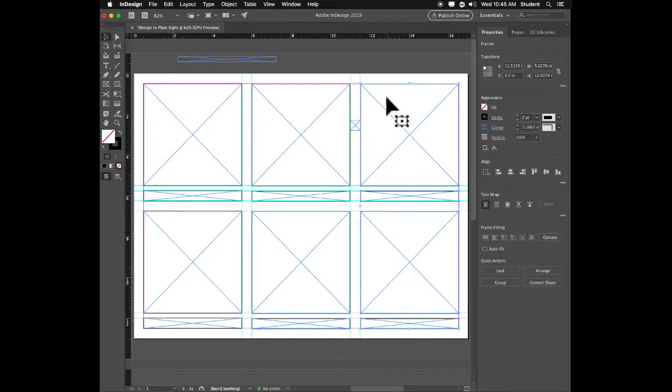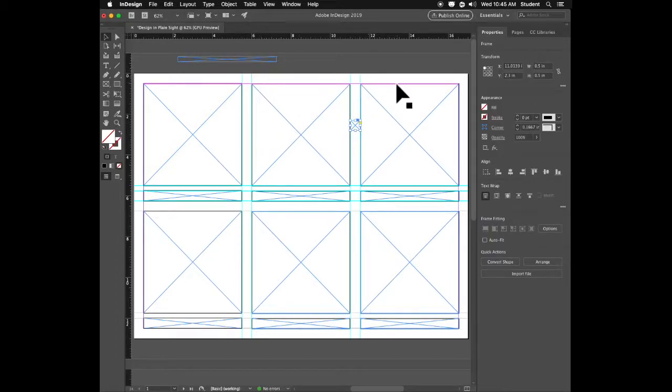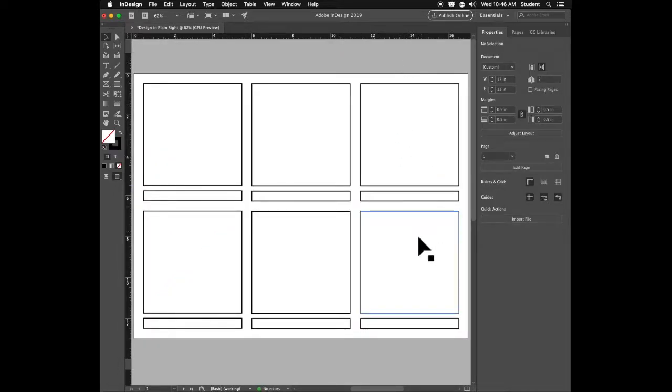Now we're done with our layout. We can use this spacer just to double check to see if all the margin spaces are equal, 0.5, 0.5, and then we can just move this off the artboard and press W on the keyboard, and this is our layout. Now let's add some images and text.